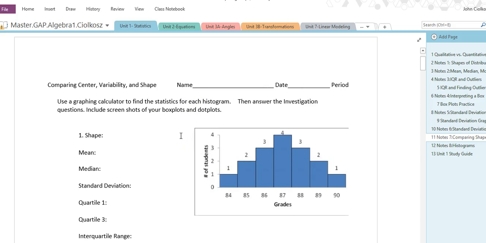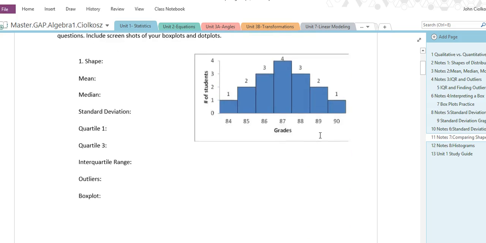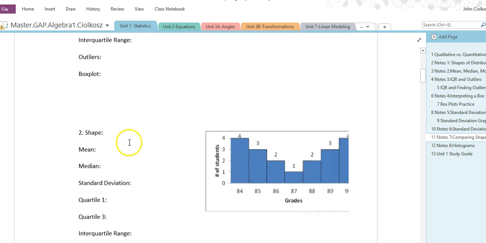Here it says use a graphing calculator. Hint, we're going to still use GeoGebra. So, going from this picture to what we're going to type in GeoGebra. This is what's known as a frequency histogram. The bottom tells me a grade, and these little lines tell me how many people got that, or again, they're labeled on top. Let's go ahead and do 2 of these questions together.